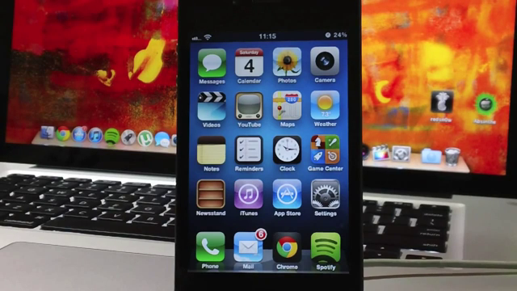Now also 9 out of these 10 tweaks are featured within stock repositories in Cydia, which would be the big boss or ModMyi. There is one that you will need to add a source for. I will have the name of that source down in the description as well. So let's just go ahead and jump into this.